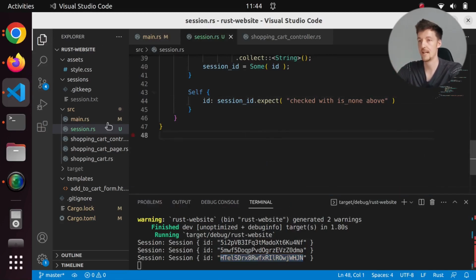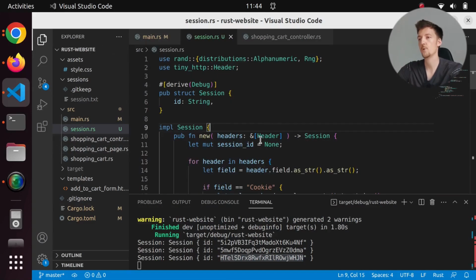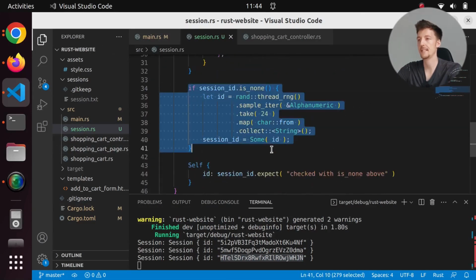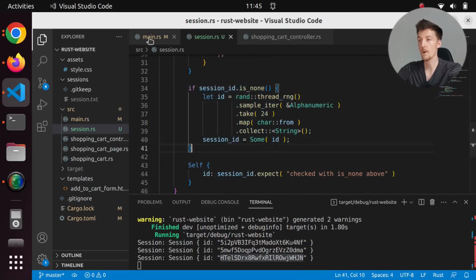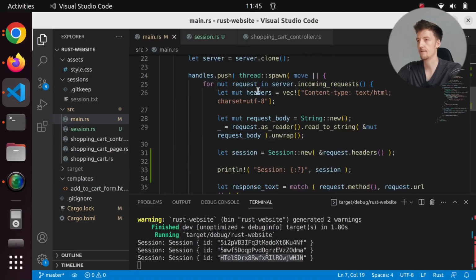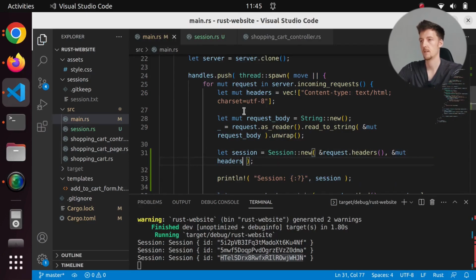Now we just have to set the cookie. So where should we set the cookie? Now basically we should set it when we create a new session. So one way we could do this, which I don't know if it's a good way, but we have these headers here. We could pass this as a mutable reference to the session. So when we create a new session, we pass it the headers, which will be the headers out, as a mutable reference, so we can change it, so we can add more headers.